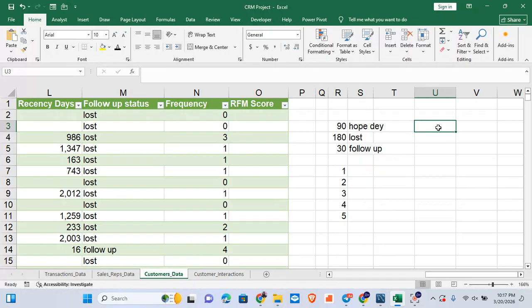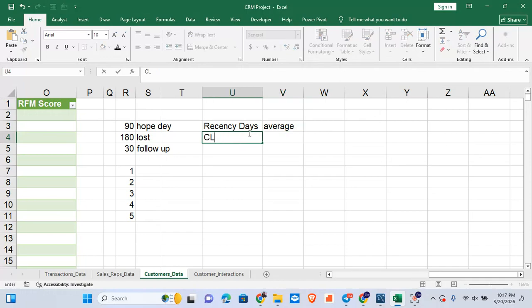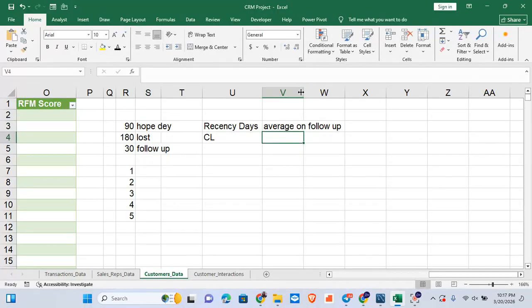So normally, I will say this. For the recency days, let me give us more space. Can we see my screen clearly? I'm going to say, let's use the average recency. For the CLV, let's do average. So we average on follow-up. Do we get average on follow-up?